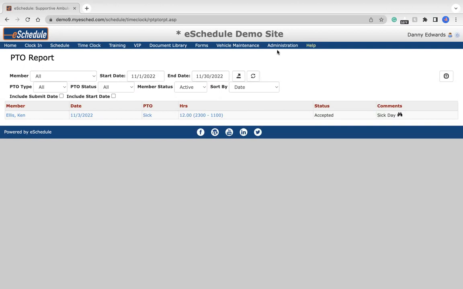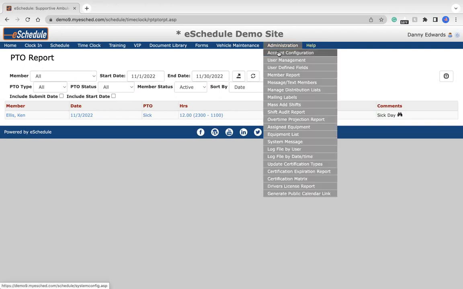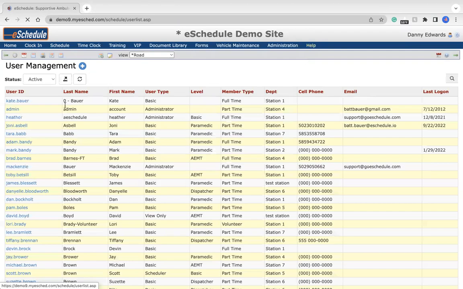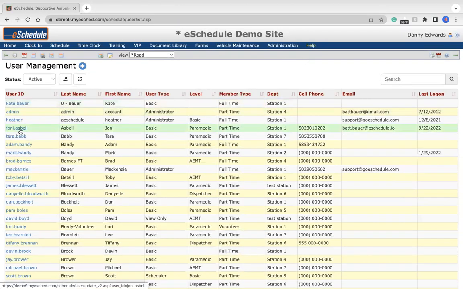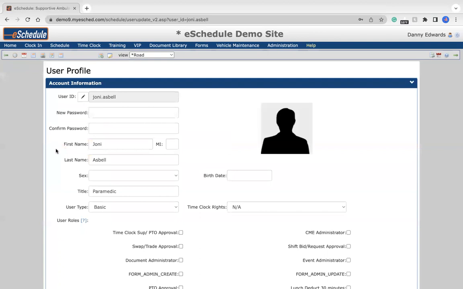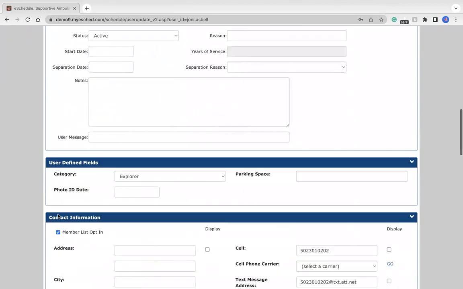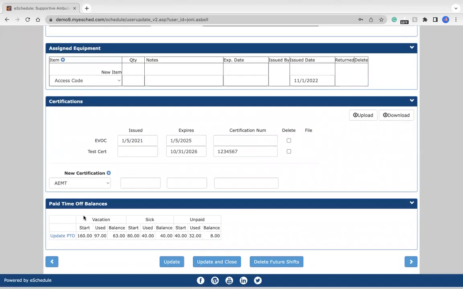Now, another place to view the PTO balances is within user management under the administration menu. So you can click into a profile by selecting that user ID. And at the very bottom of each profile is a paid time off balances section. So this section of the profile shows the starting balance for each PTO bank, the used balance or hours, and then the current balance.